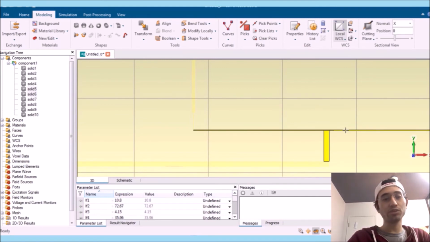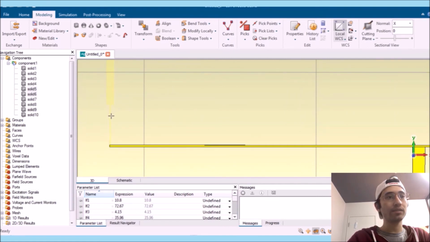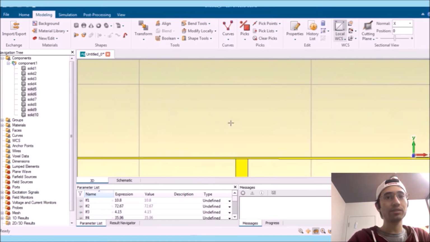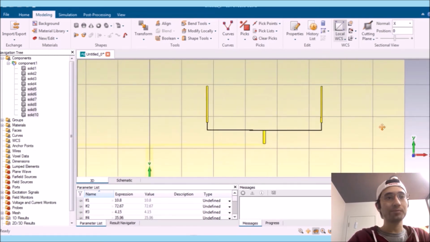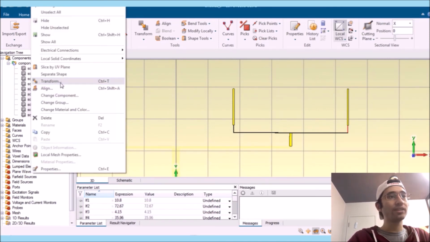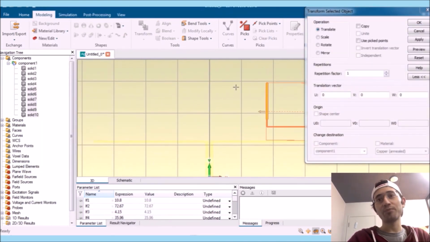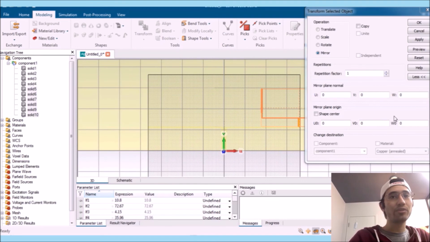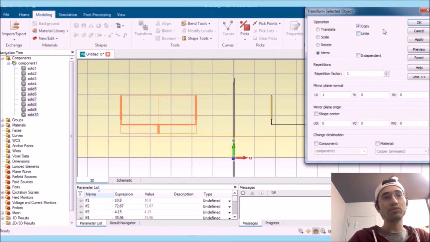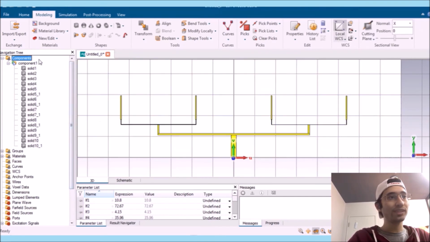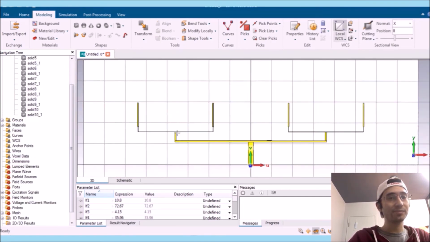I'm just pressing the Control key on the keyboard, and then double click, double click, double click, double click. Then you can right click on them and go to Transform. You can do the same thing for the other side, but it's easier to use the transform. So we choose the mirror for the plane of u equal to 1, and we choose copy. It should be the same. Yes, this is the same.